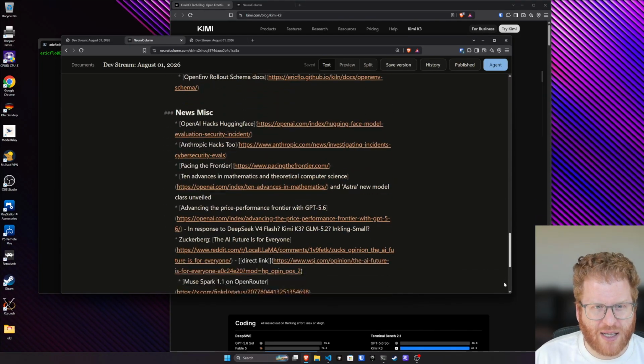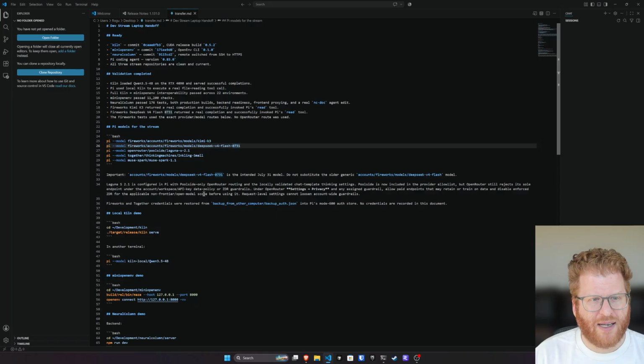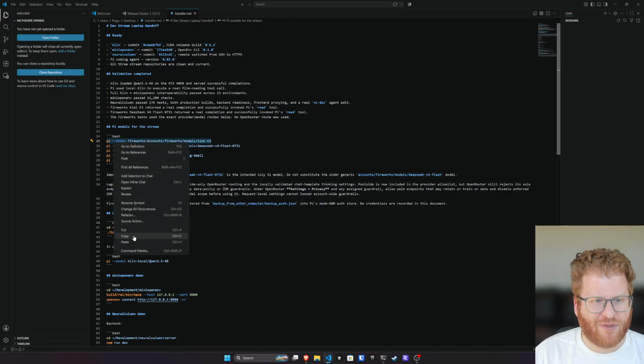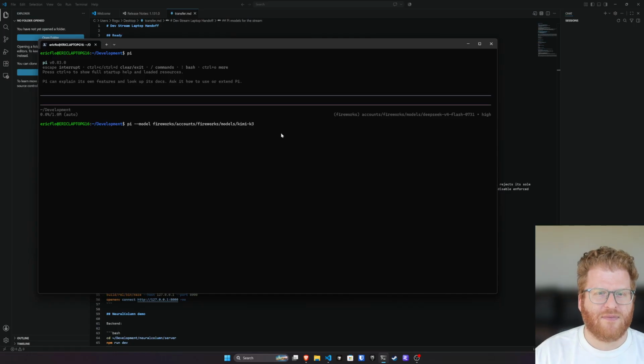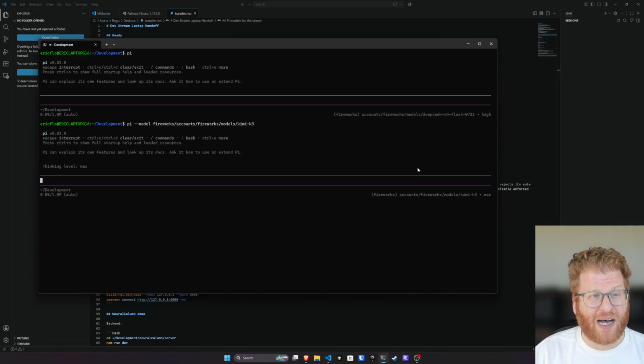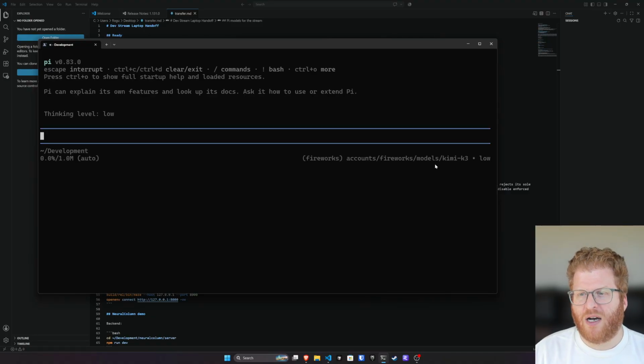So those are the things I'd like to do. I'm in my development directory. I have set up Pi so that it's got access to these different models. I have a bunch of these models already configured. So I can do --model and say Kimi K3. Let's start with K3 because K3 is the most capable model. You can see I've also got DeepSeek V4 Flash set up. Let's do K3 first. Oh, this is Pi, the Pi coding agent. We can tab between low, medium, high, and max. So let's do max. Why not?